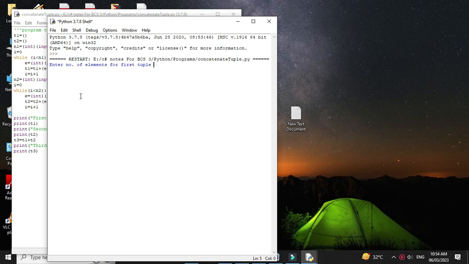I will enter the number of elements for the first tuple as 2, and I will enter the elements. Then I will enter the number of elements for the second tuple as 3, and I will give elements. It will print the first tuple as 4 and 5, the second tuple as 5, 6, 7, and the third tuple as 4, 5 and 5, 6, 7. It will concatenate these two tuples and create a third tuple.